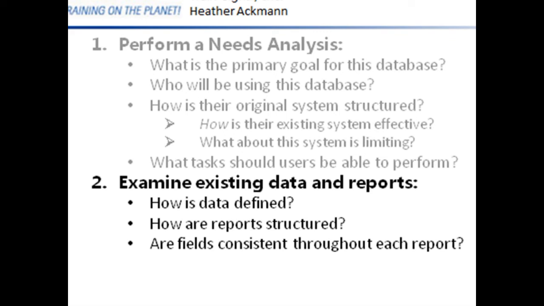How is the data defined? How are the reports structured? Are fields consistent throughout each report? If not, how can you make them consistent?